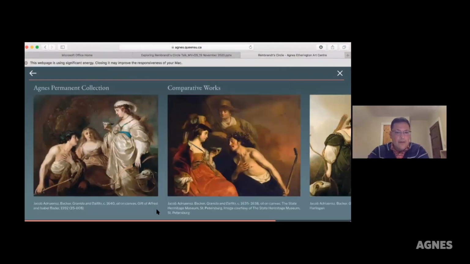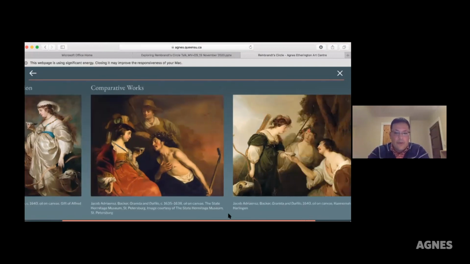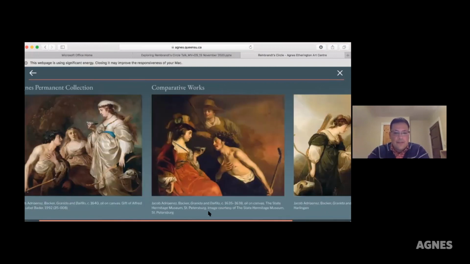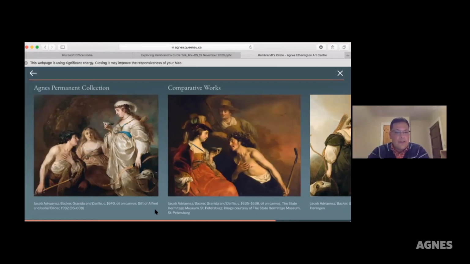And we also wanted to provide context to the actual artists within themselves. So in this case, we know of at least two other examples where Bader depicted the subject of Granida and Diofilo. And so here we have all of these at your disposal. And so the idea of looking at a specific timeline within the artist's career can already come across more easily with these types of connections.